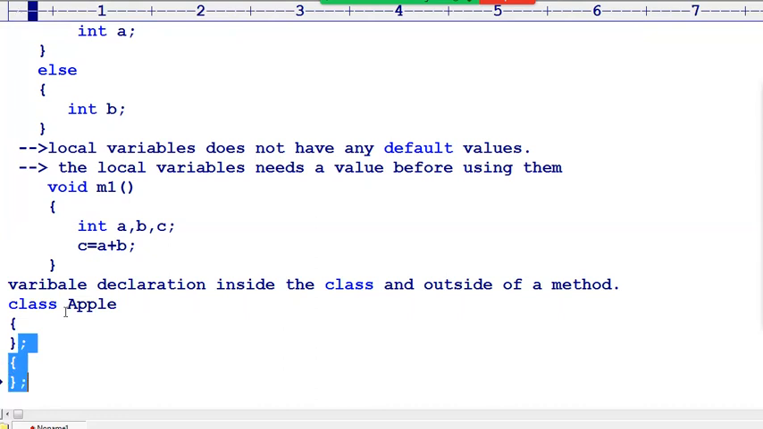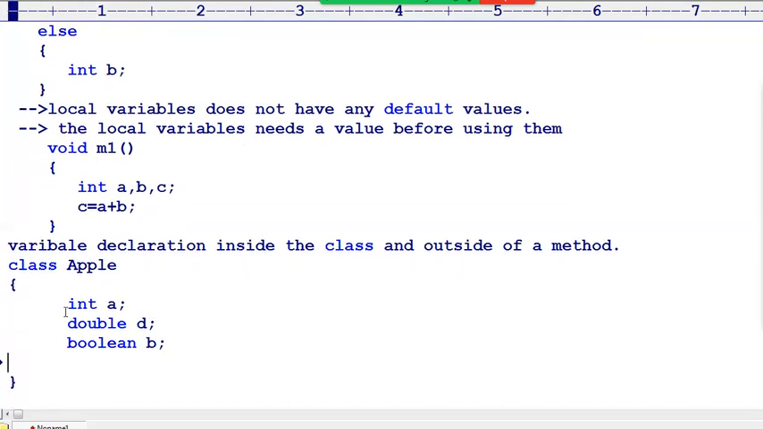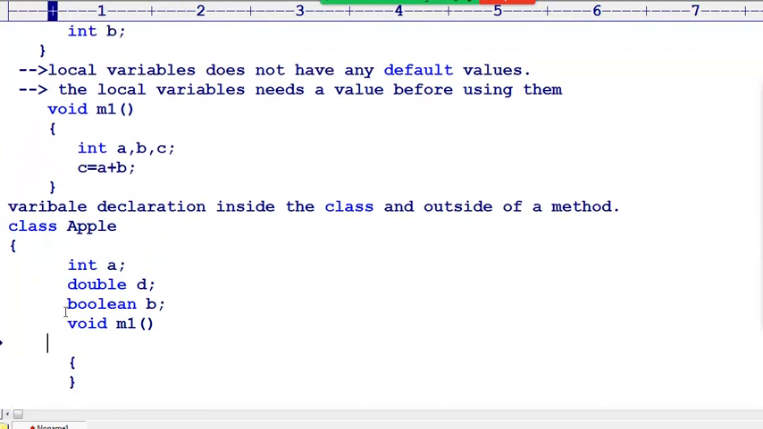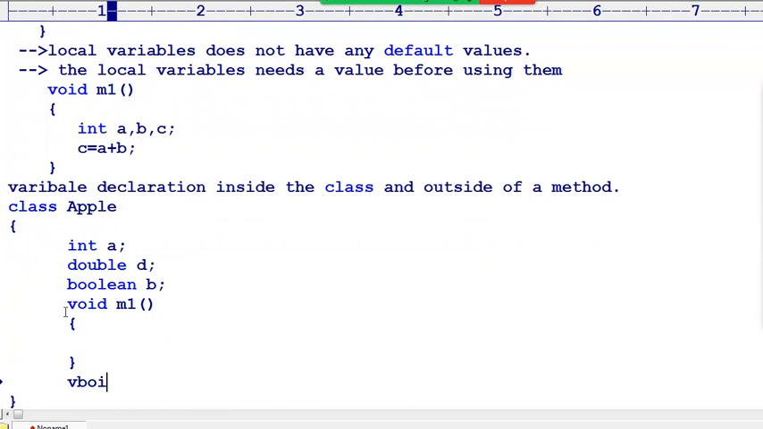In this Apple class, I am writing the instance variables. So int a is one variable, double b is another variable, and I can add a boolean variable. All these are instance variables. They can be accessed throughout the class. If you take void m1, we can access them inside the m1 method, and inside the other methods. So they are valid for use anywhere in the class.